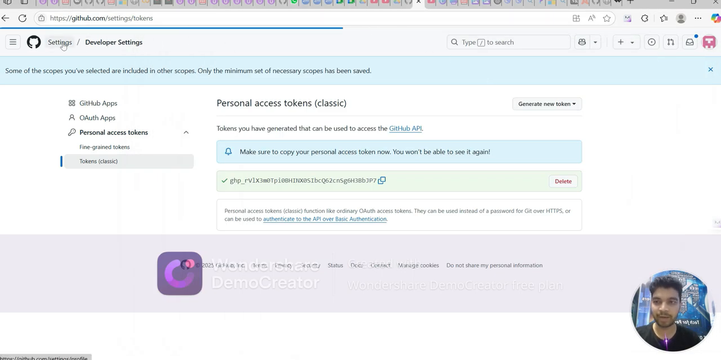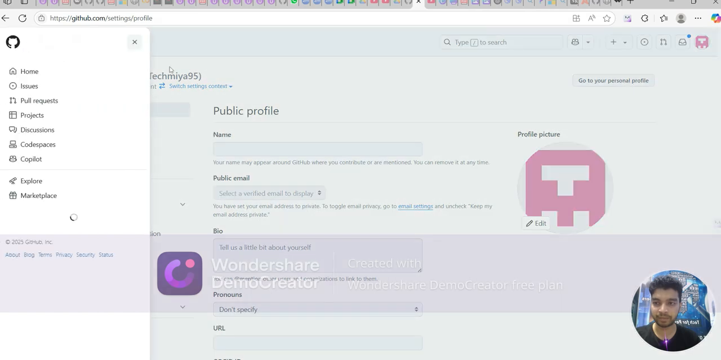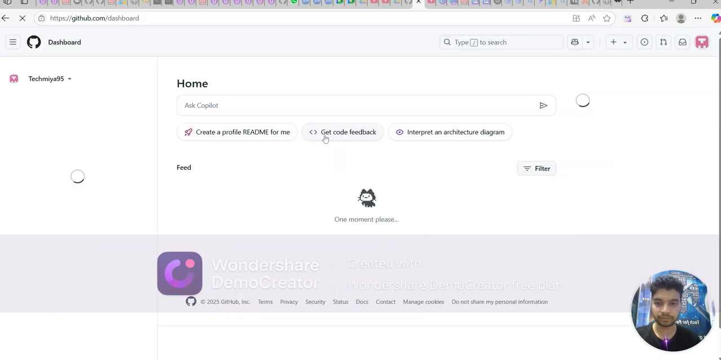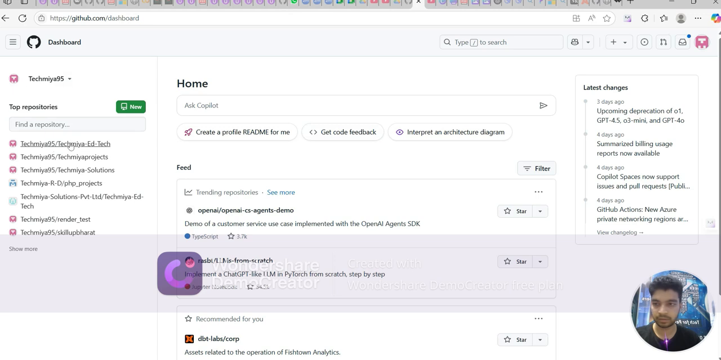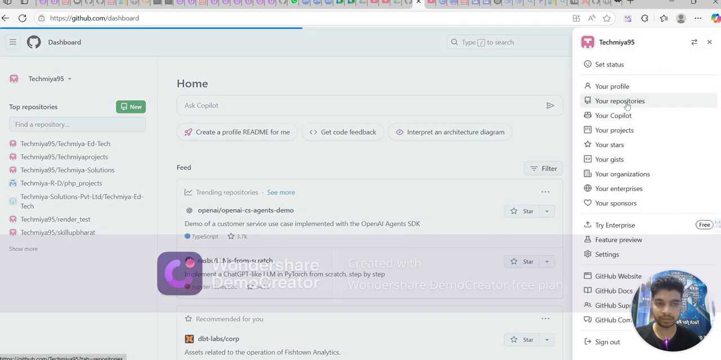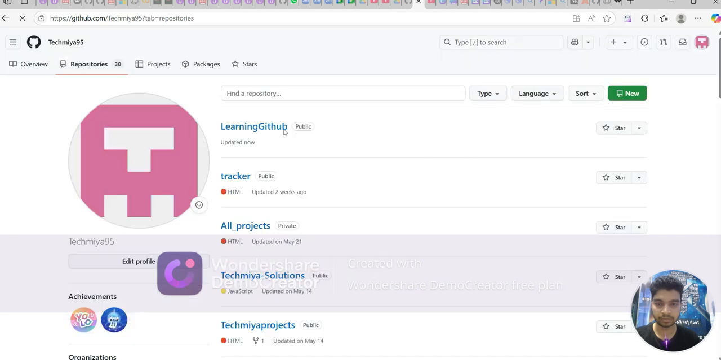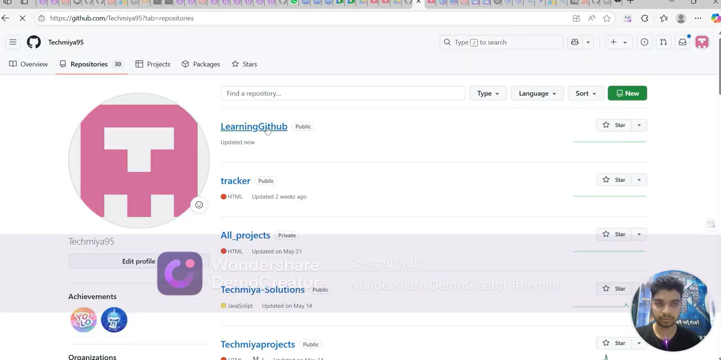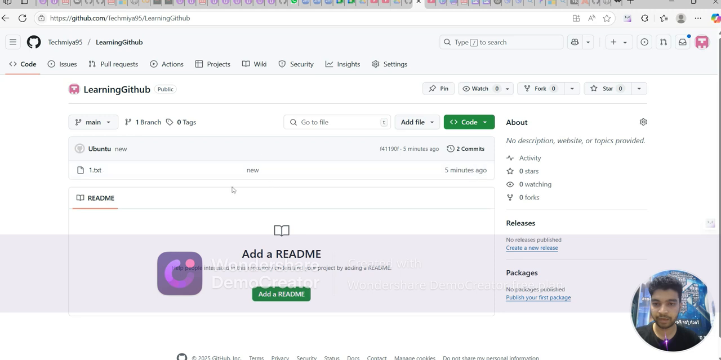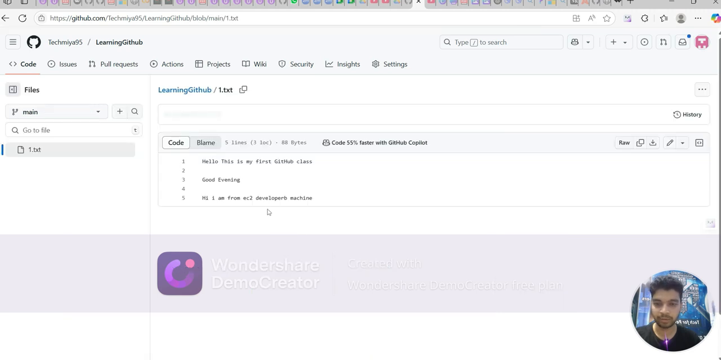So if I go back to my central repository now, let me open my repositories. You can see Ubuntu new, 5 minutes ago. If I open this, you will find this line: Hi, I am from EC2 developer B machine. So I pushed this from my developer B system into the GitHub central repository.